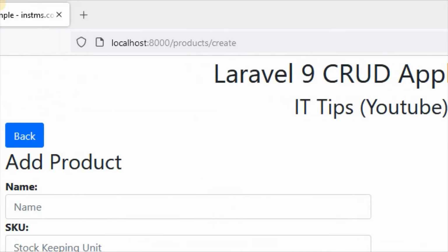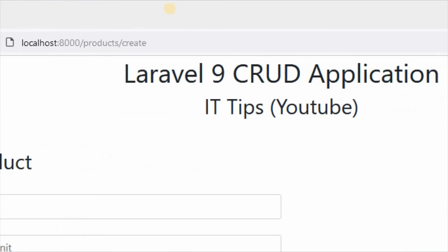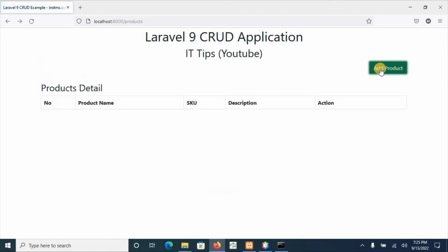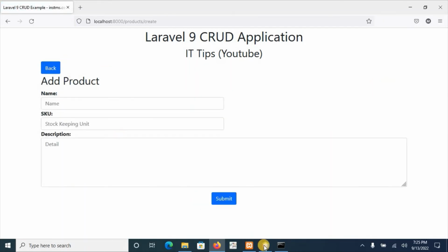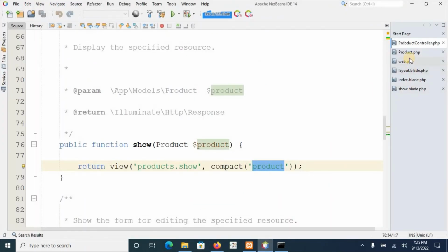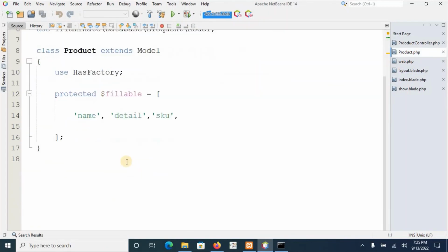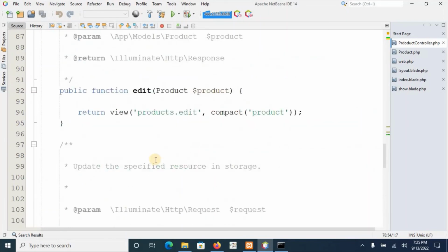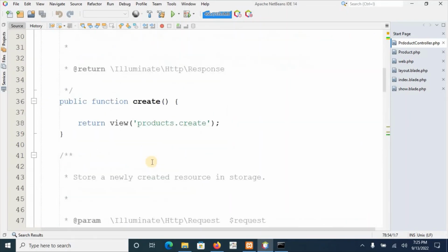When we click on add button, what we have to observe is that the create method is called automatically, because we call add product. Behind the add product method is product.create, route product dot create. This view is returning from the create method of the product resource controller. We can see here where is the create method.